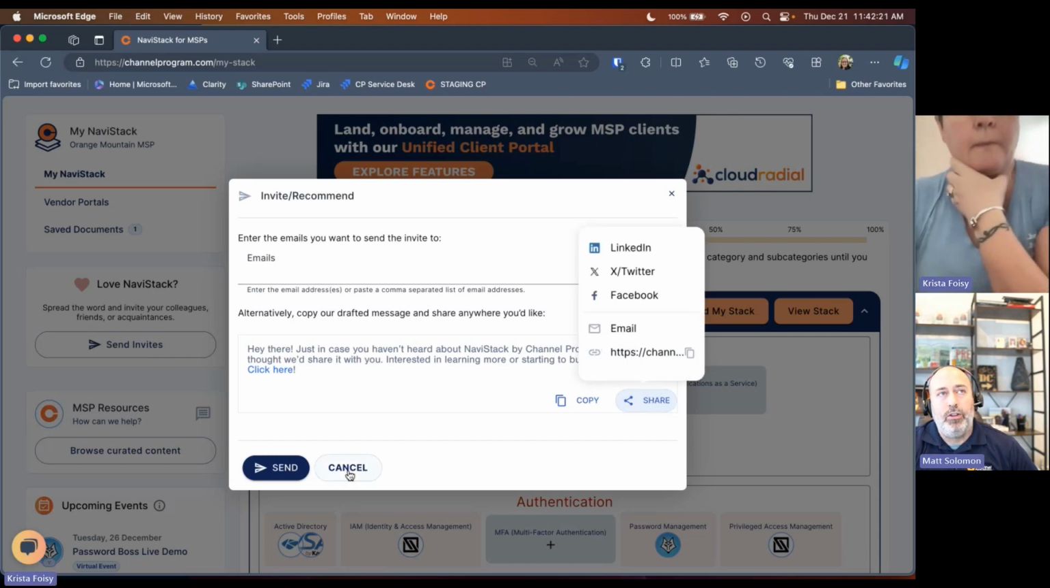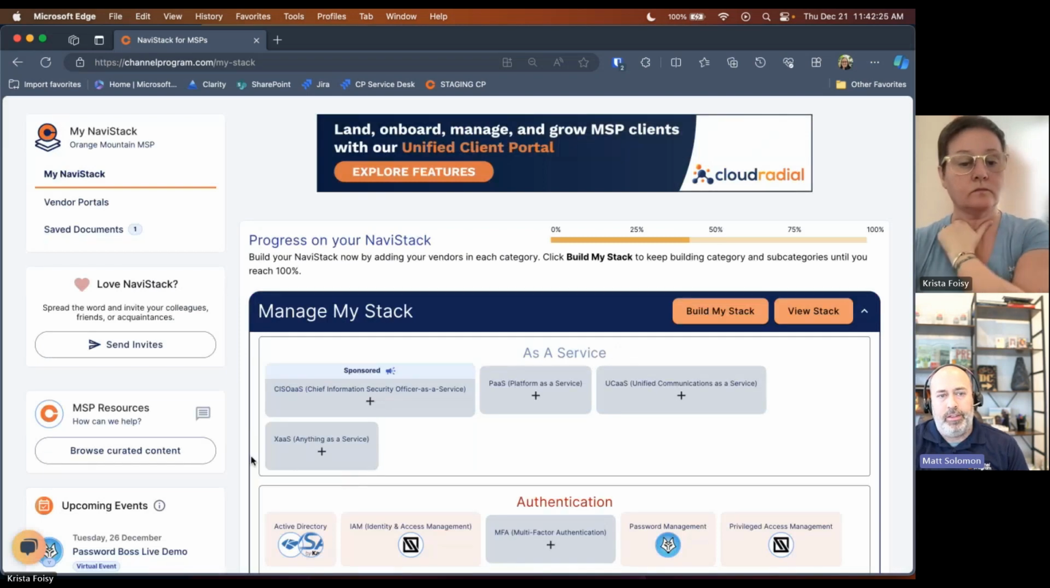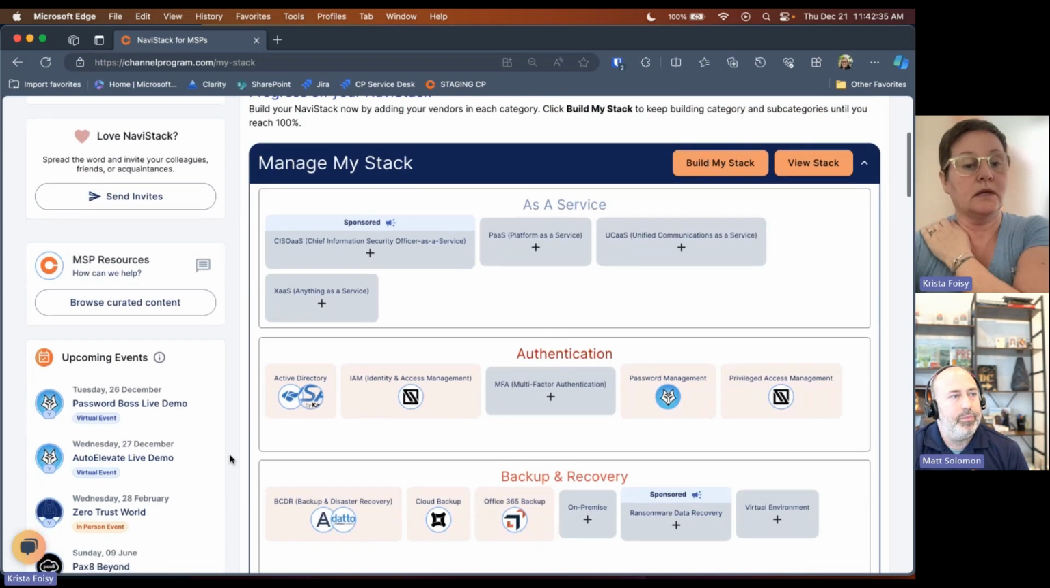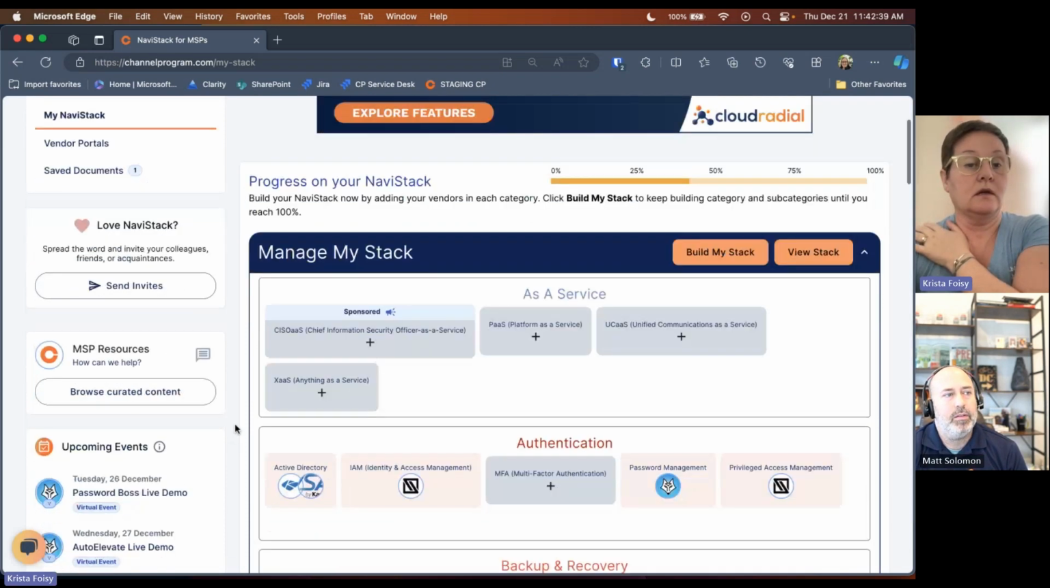Yeah, and it's important to note that once you've built out the stack for your organization, if multiple users are in there, they don't have to come in and rebuild the stack. It exists for the MSP itself. Yeah, it'll be for the entire organization. That's a good point. So yeah, a lot of it, at least in this view, is just styling updates.